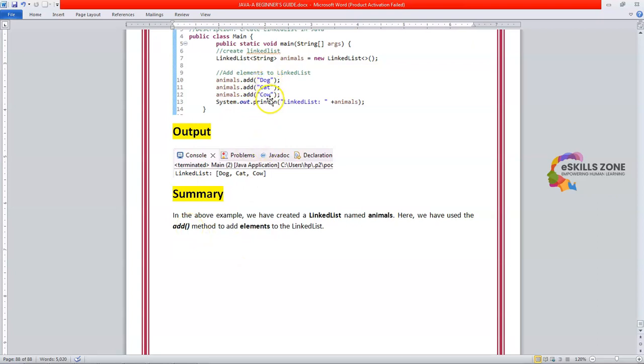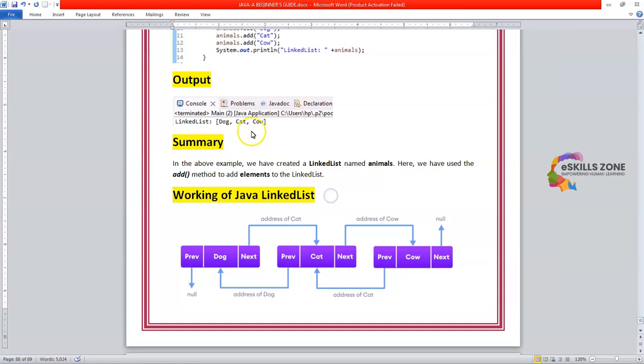You can see all the dog, cat, and cow names of the animals are treated and used as elements, which I have just added to the linked list. Now we'll discuss the working of a Java linked list. We have used three names of animals: dog, cat, and cow. So we will discuss the working of the Java linked list using the above example.